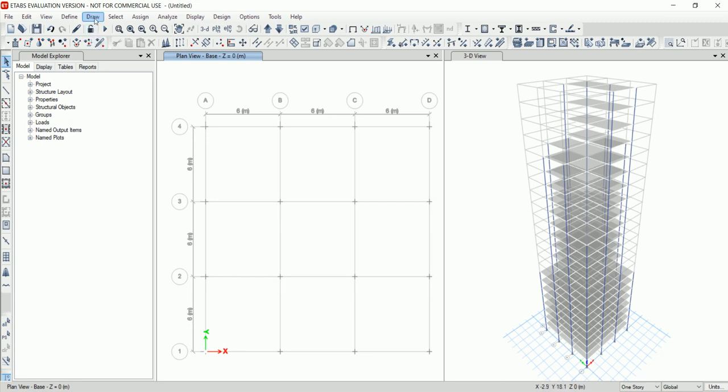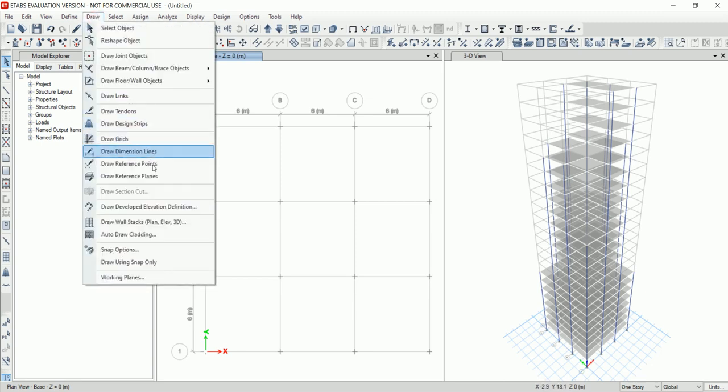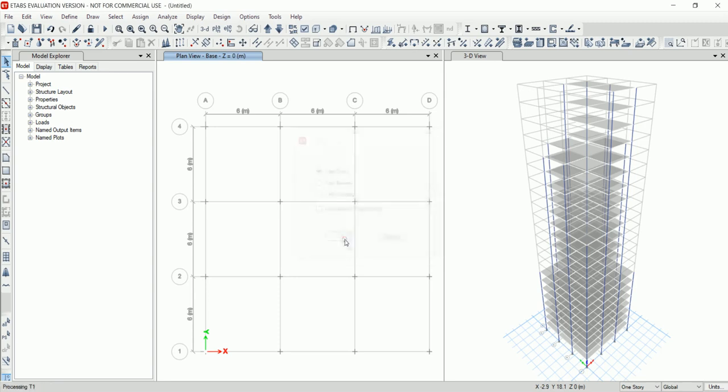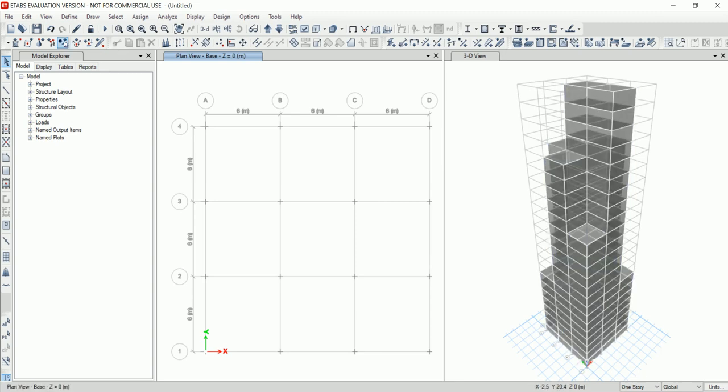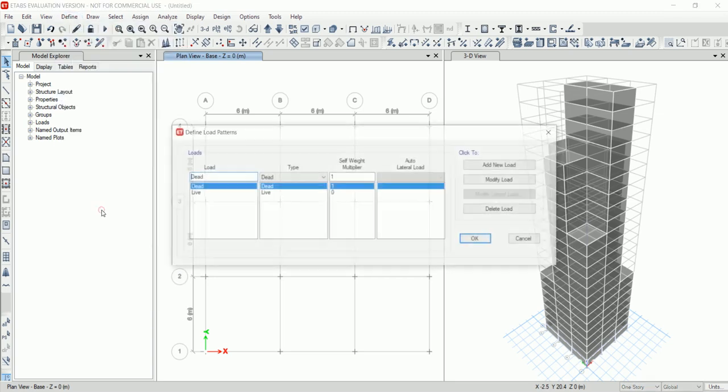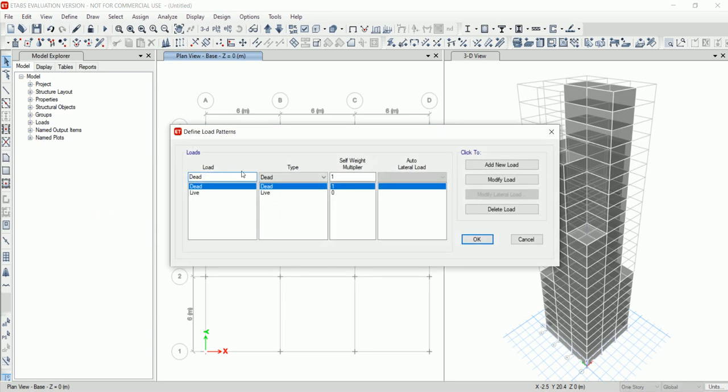Now go to draw, click on auto draw claddings, then make sure that the option is use floor option and click on OK. Now go to define, then select load patterns, set the load to wind, then set the type to wind.